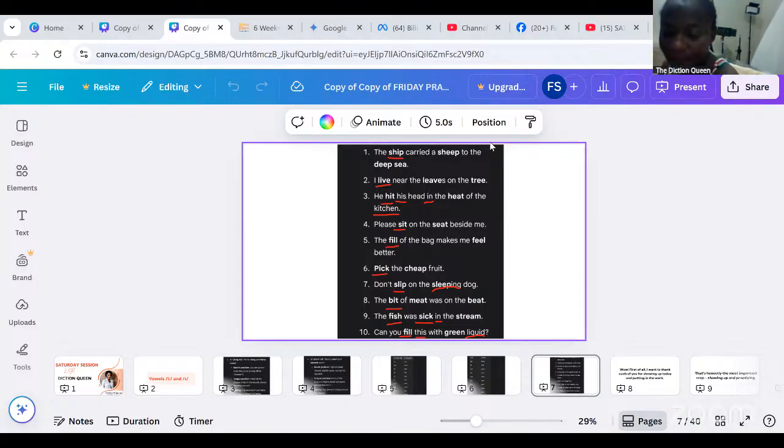Please take number 10 sentence again. Can you fill this with green liquid? Okay, can you fill this with green liquid? I'm still not satisfied with how you said it, but it's better than the first two.